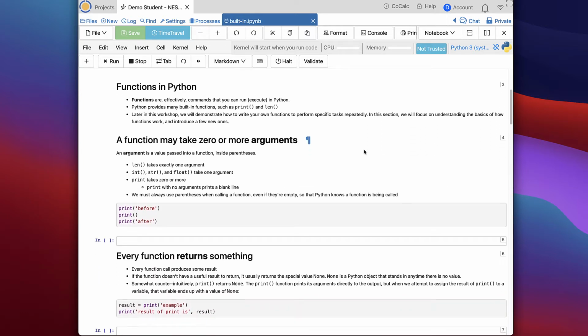All right, so functions in Python. Functions are effectively commands that you can run or execute in Python. Already in previous lessons, we've seen a few examples of functions and we've used them, such as print and len. And in the last workshop, we also covered the type command or function. Later in this workshop, we'll demonstrate how to write your own functions and perform specific tasks repeatedly.